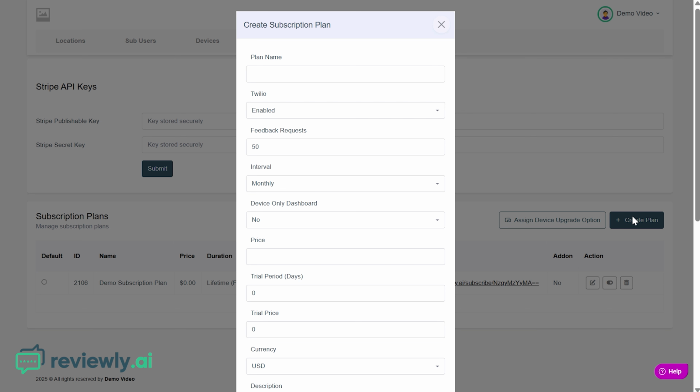Here is where you can put your plan name. The Twilio integration is default enabled. This is where you can choose the number of feedback requests allowed per month. You can then set the billing frequency from monthly, annual, or lifetime. After that, you can enter your pricing for your plan.